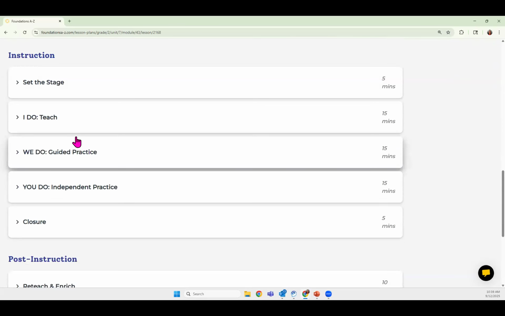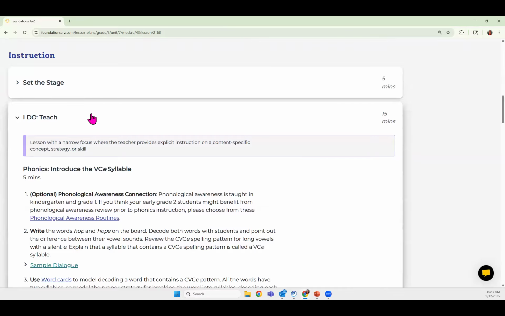And I see the gradual release and the suggested time on the right. So maybe I am doing this lesson in its entirety, or I may be going back with a student or a group of students and pulling maybe just the guided practice or the I do here. Okay.